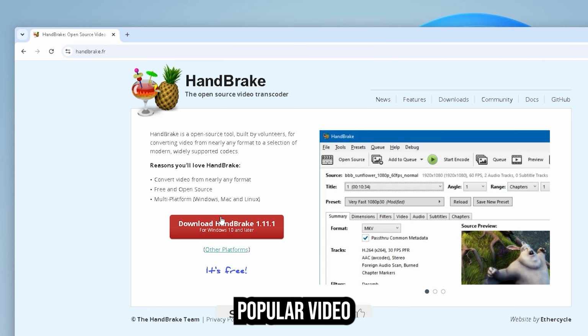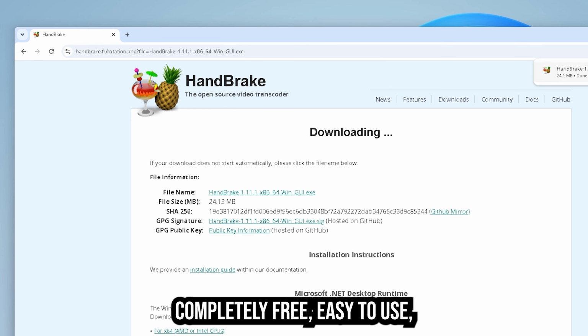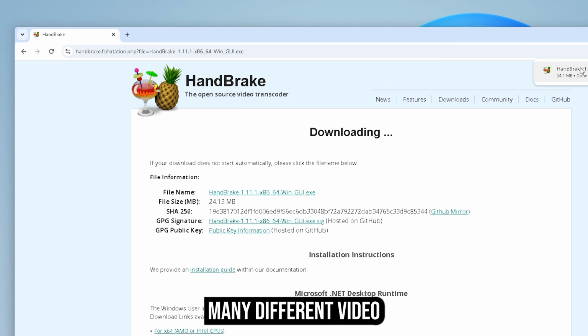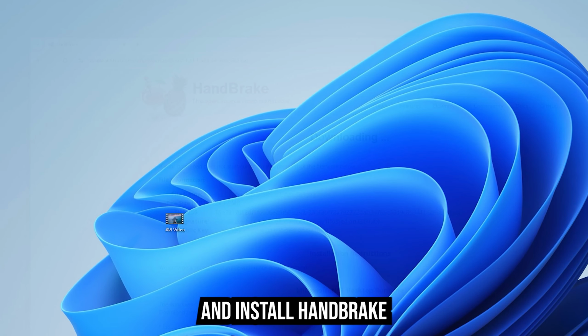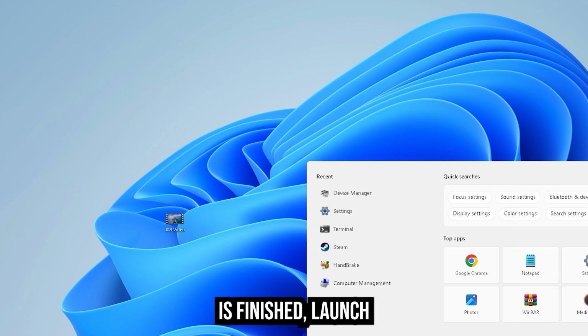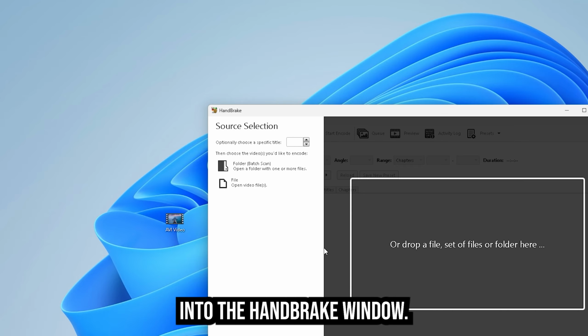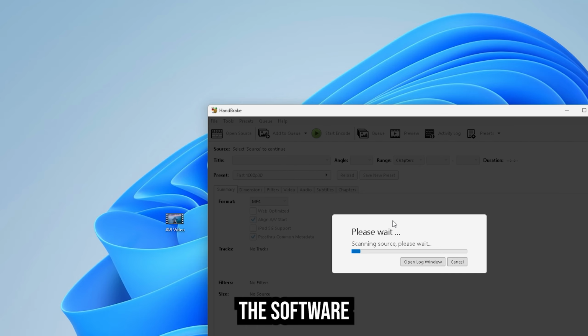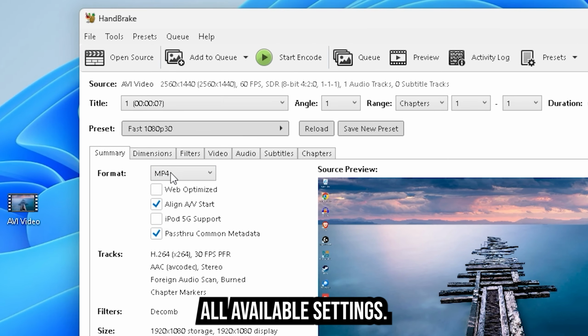This is one of the most popular video conversion tools because it is completely free, easy to use, and supports many different video formats. First, download and install Handbrake on your computer. Once the installation is finished, launch the program and drag the video you want to convert directly into the Handbrake window. The software will automatically load the file and display all available settings.